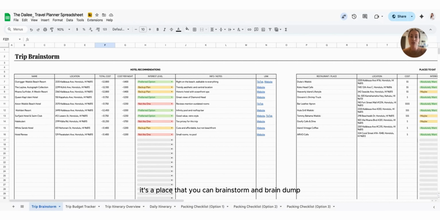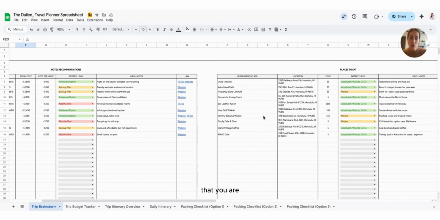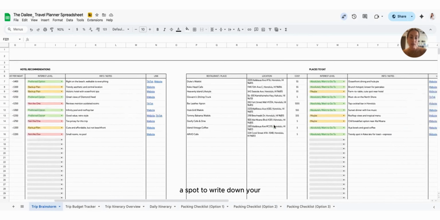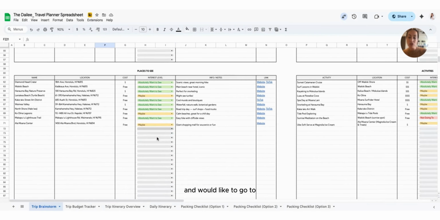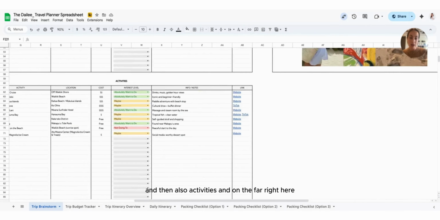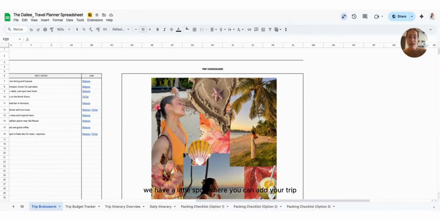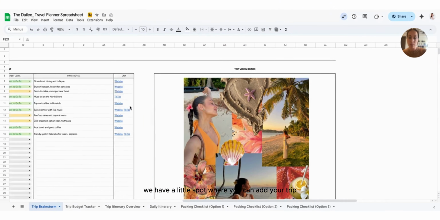It's a place that you can brainstorm and brain dump all of those recommendations that you're getting from your family and friends or from TikTok videos that you're seeing. So we have a spot for your hotel recommendations that you are getting, a spot to write down your restaurants that you're seeing and would like to go to, places to see, and then also activities. And on the far right here, we have a little spot where you can add your trip vision board.